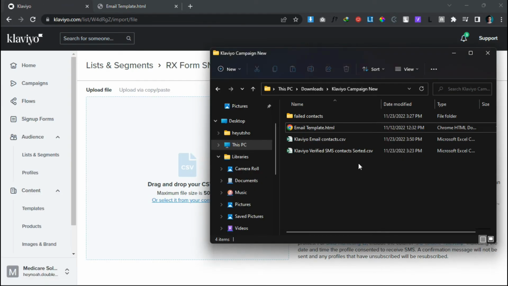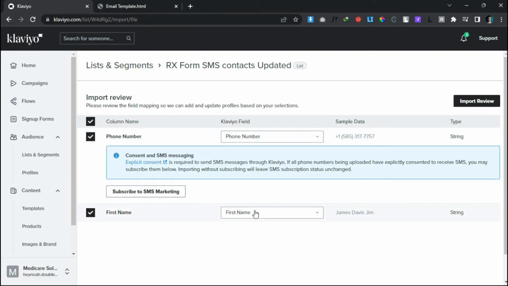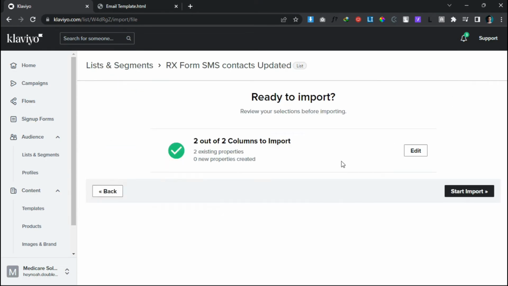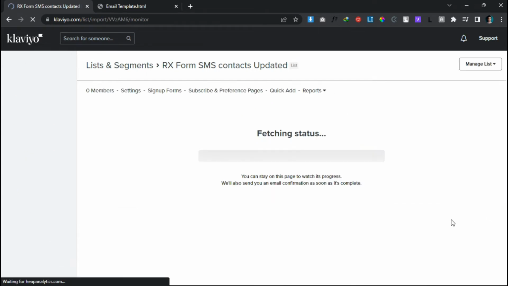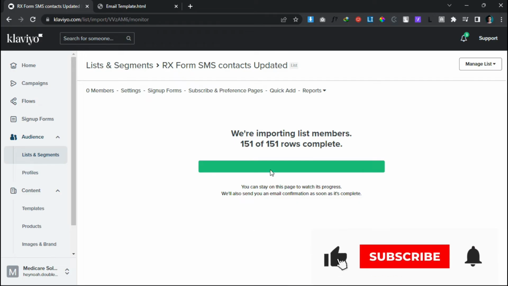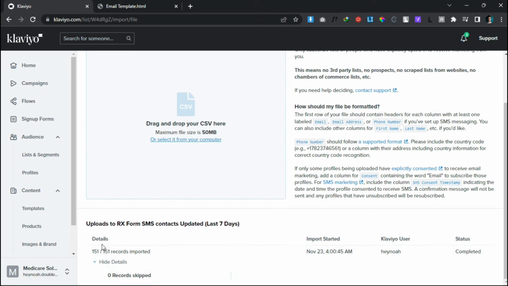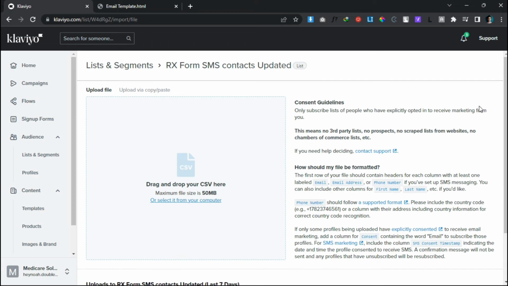Just drag and drop the SMS contacts file here. Phone number, first name, everything is good. Now click on start import. It will take some time to import this. As you can see, 151 records imported. Now let's create a campaign.